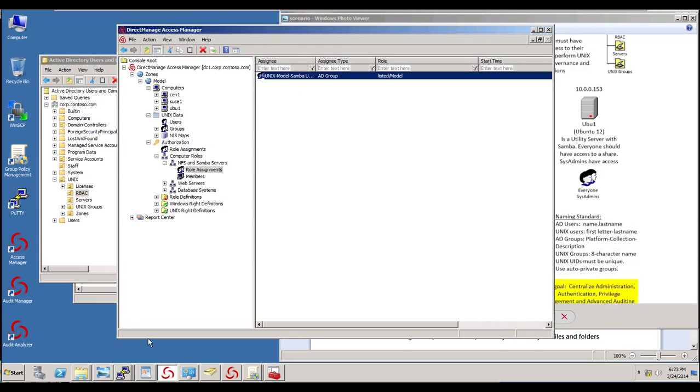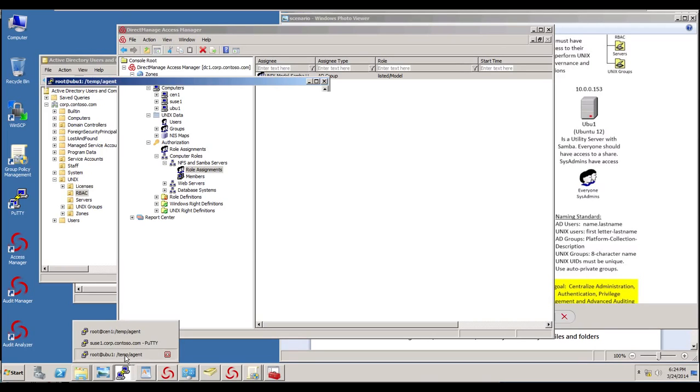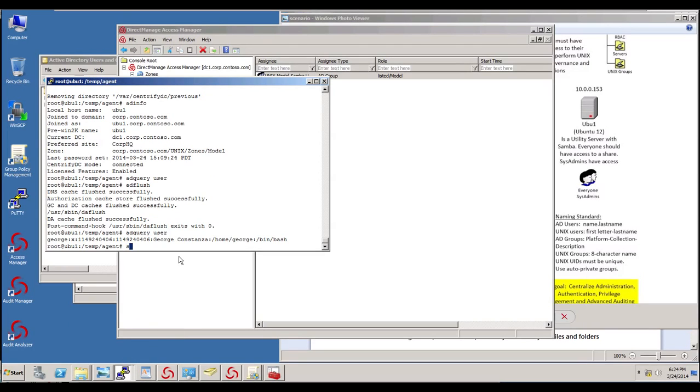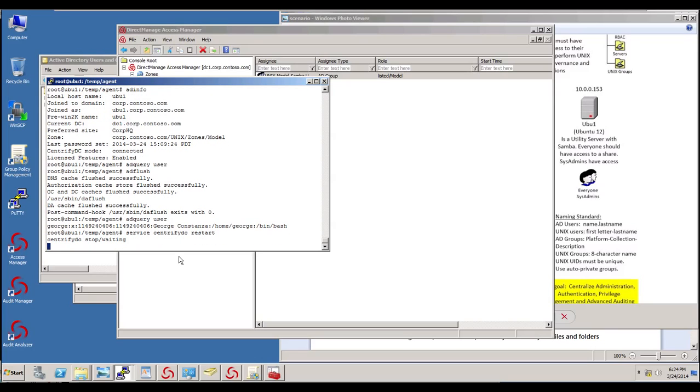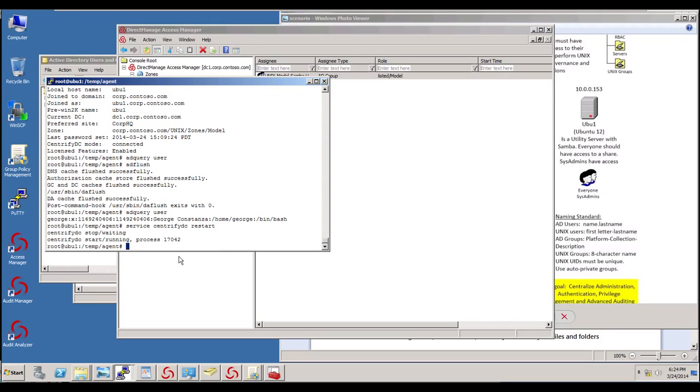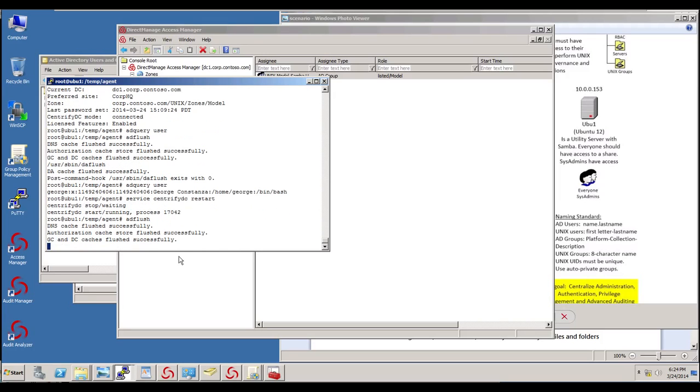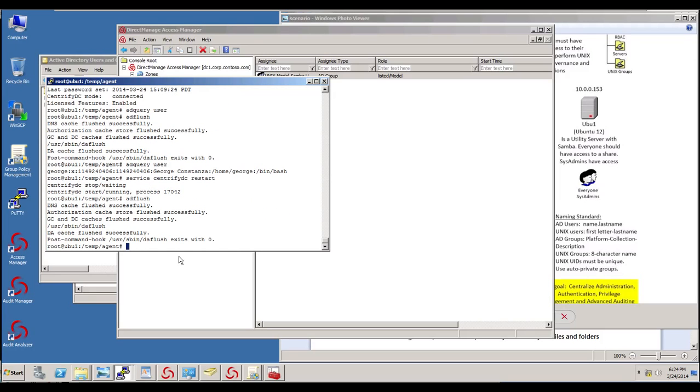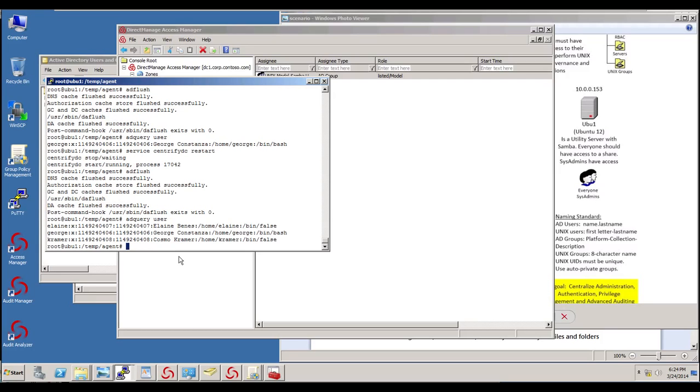All right. So now let's go back to our Ubuntu system. We changed the membership of the machine, so we need to cycle the agent. So service. All right, and if we do an AD flush and do AD query user, here it is. Everybody's there.